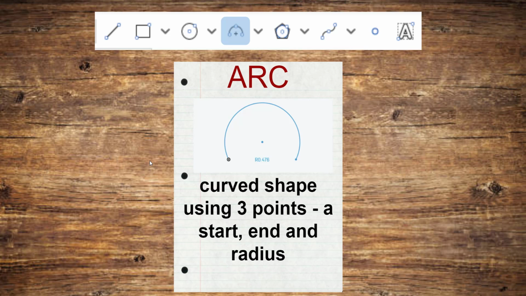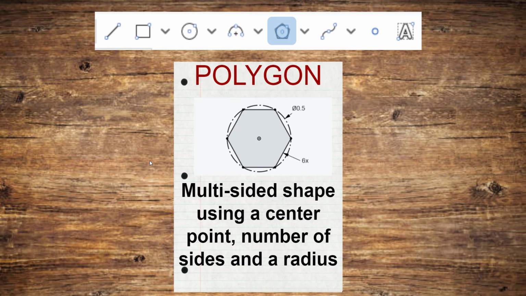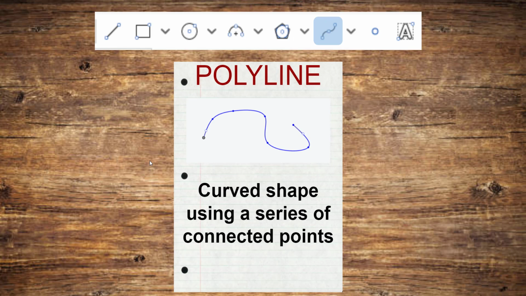Then we have an arc. An arc is a curved shape using 3 points, a start, an end, and a radius. Next we have a polygon. A polygon is a multi-sided shape using a center point, number of sides, and a radius. We also have a polyline. A polyline is a curved shape using a series of connected points.